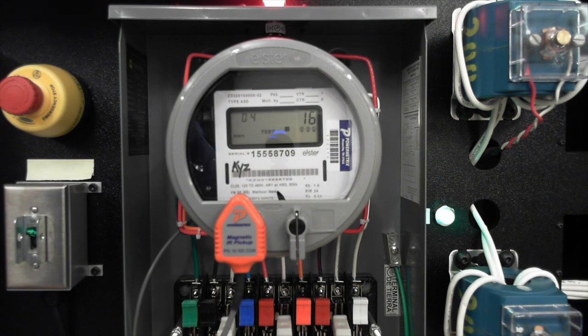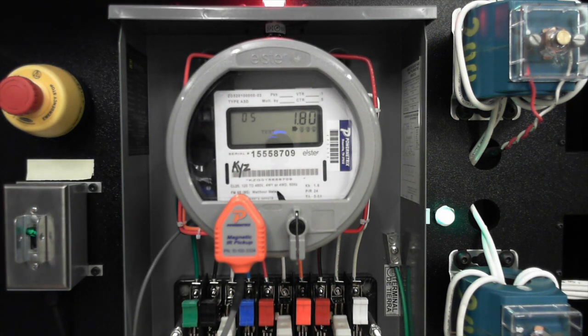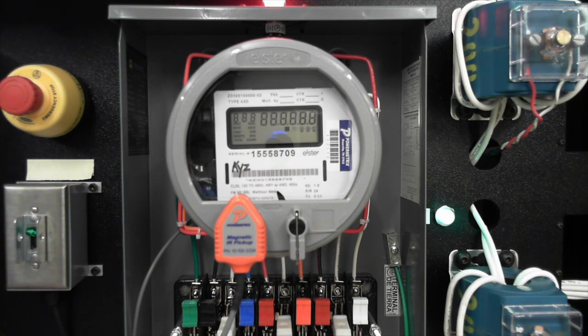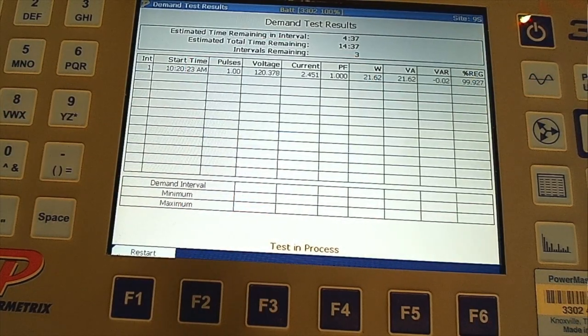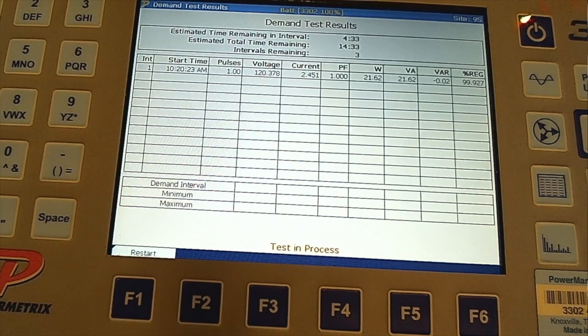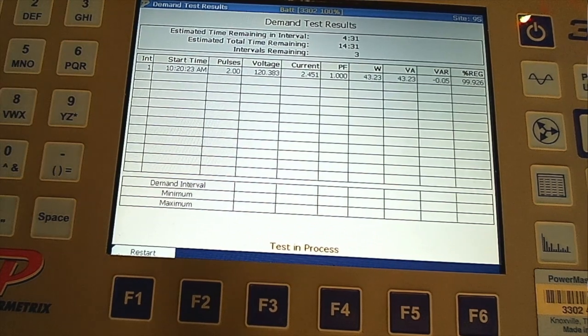And again, we're just making sure that the register is doing what it's supposed to do. And here we got a start time. Okay, so we got one pulse at 120 volts and current at 2.45. My power factor is 1, and my watts is 43.